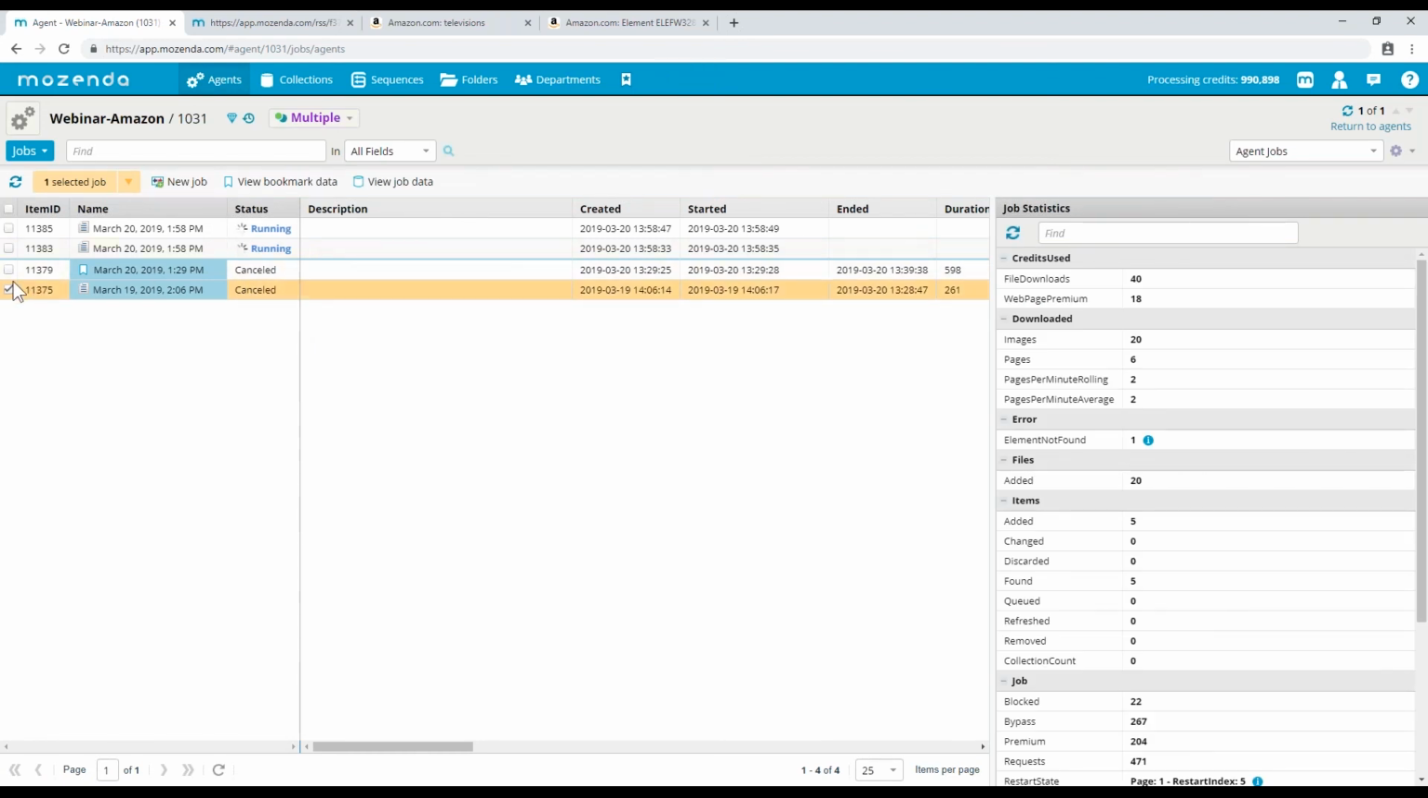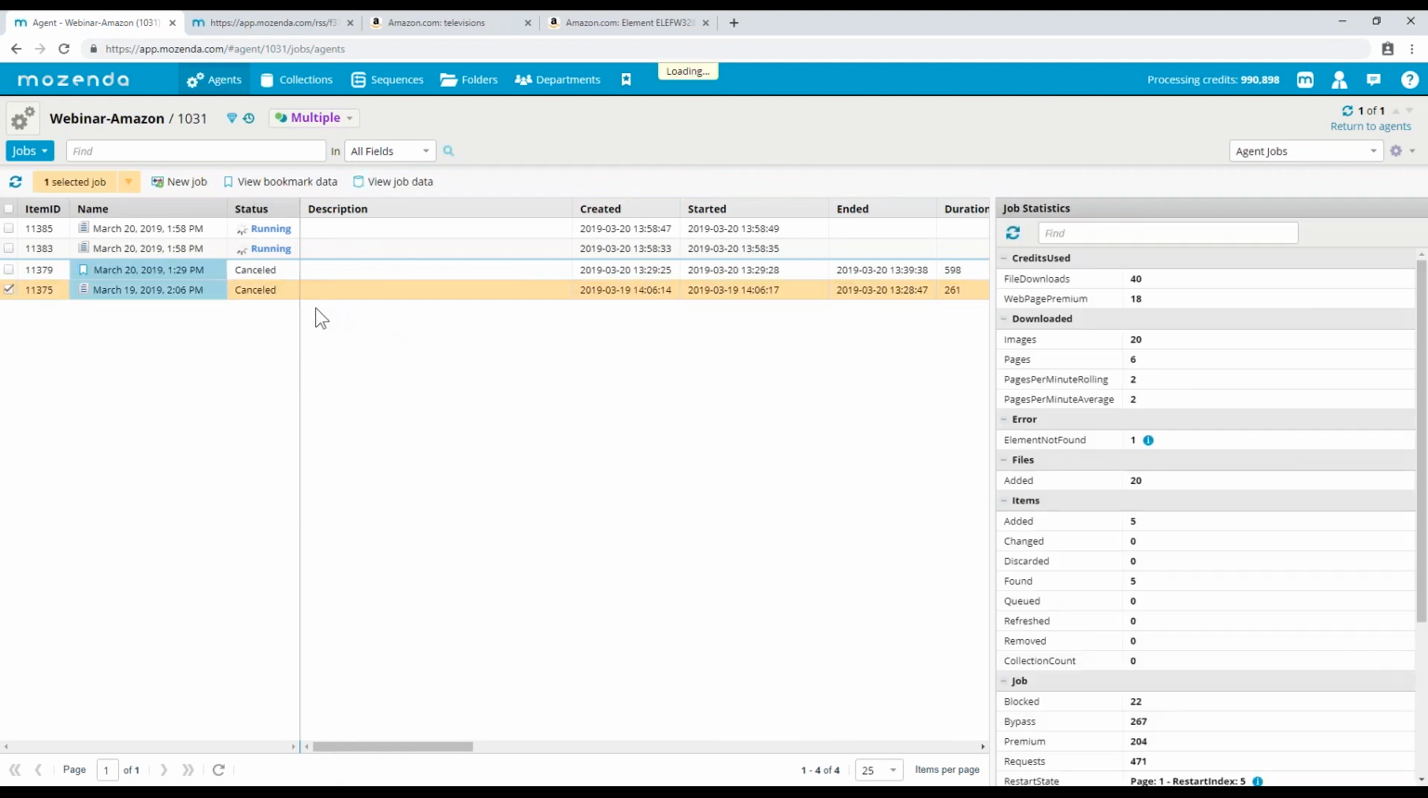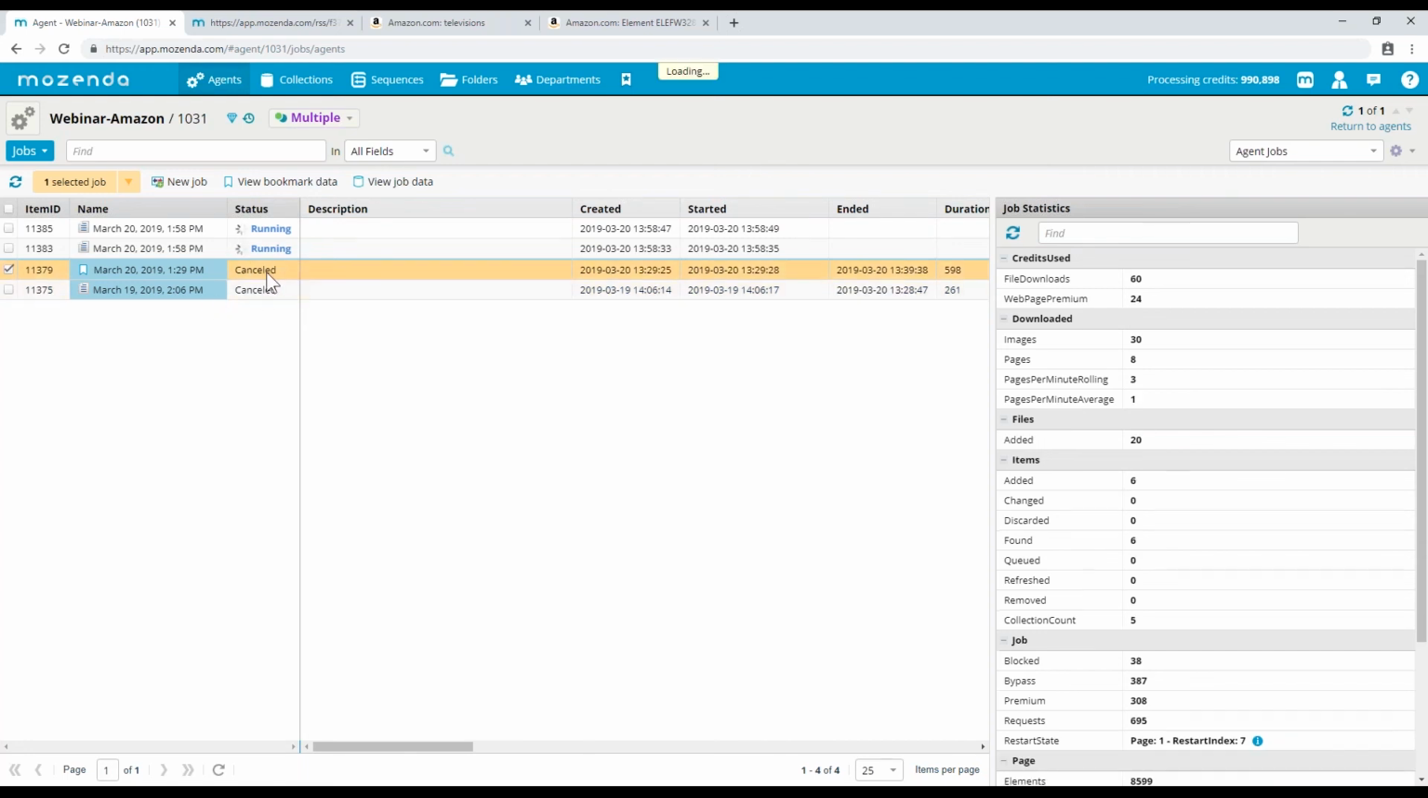And what that is denoting is the difference in bookmarks. So these are individual jobs. You'll see that it gives you the option to view bookmark data or view job data. In this instance, it will be the same because this job ran on its own. It ran to completion without any other jobs running at the same time. This job did the same thing, and so it's its own bookmark and its own data.